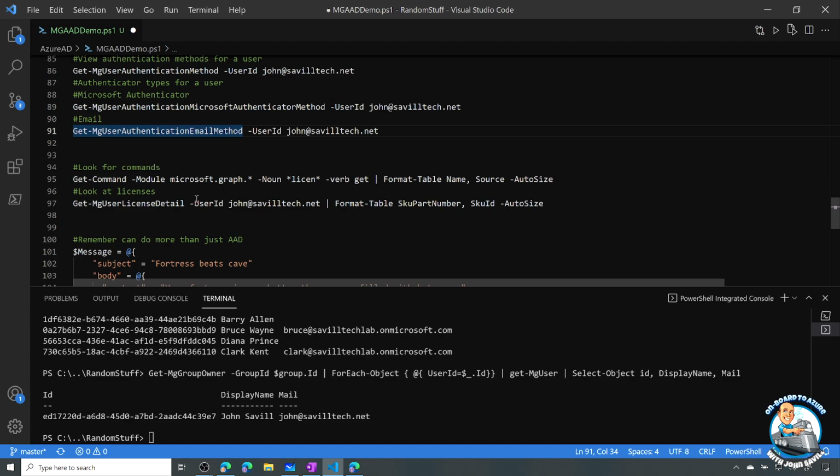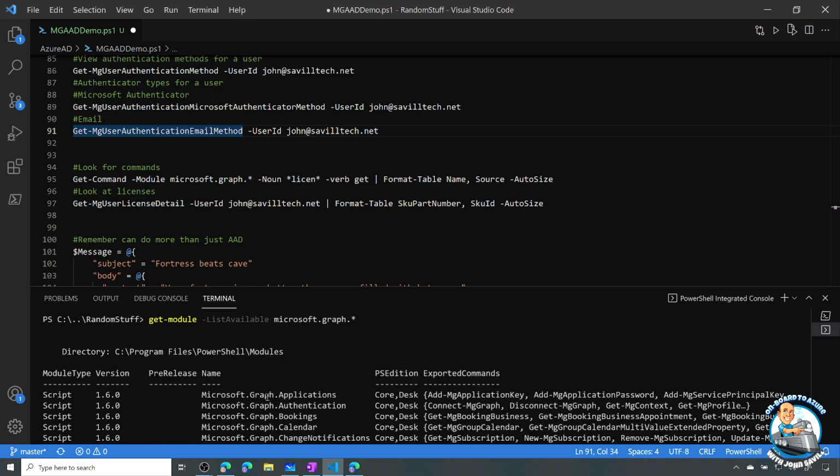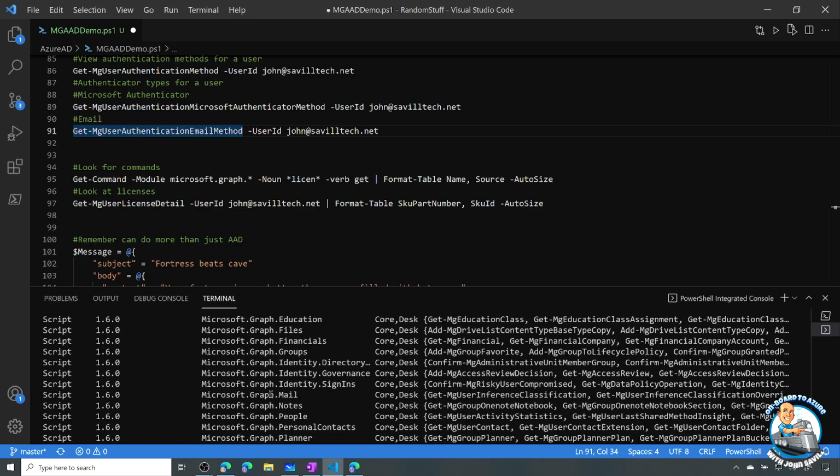So in this case, I'm searching all of the different modules that make up Microsoft.Graph. For example, if I just do a Get-Module, let's do list available Microsoft.Graph.*, we see it's a meta module. There's a whole bunch of different modules that get installed when I install Microsoft.Graph.